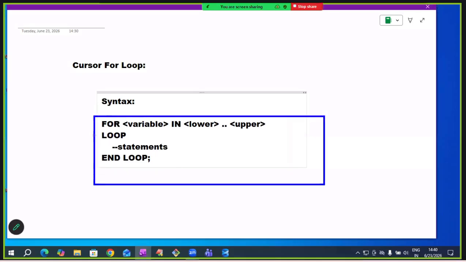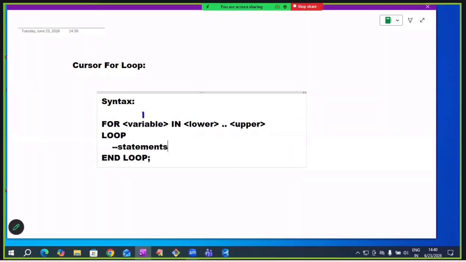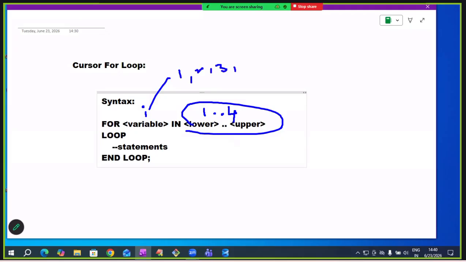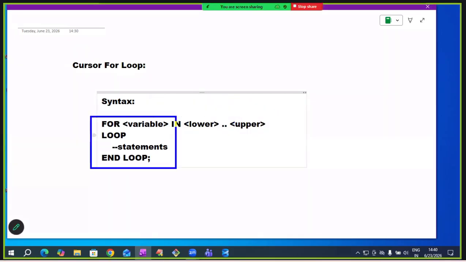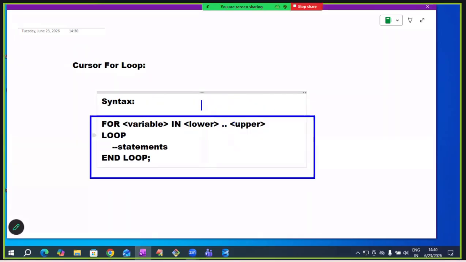So this is for loop. The point to understand here is this variable value is taking from this range. First time I value 1, next time I value 2, next time I value 3, next time I value 4. This variable value is taking from range. But this is simple for. Now my requirement is I want to write cursor for.